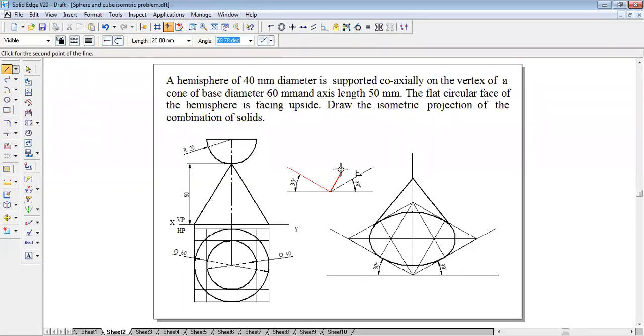Sorry, it should be 40 mm, right? Length is 40 mm. Because it is a sphere, the hemisphere is exactly 40 mm. From here, make 40 mm length on the sides. From here, 40 mm length. I've done it here.